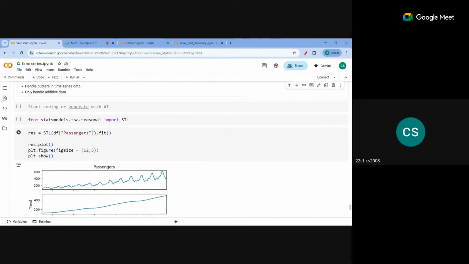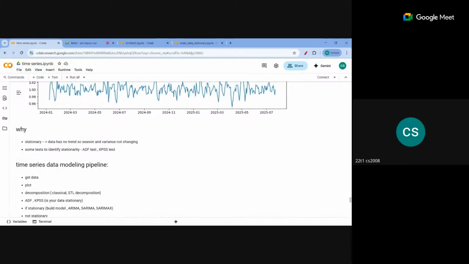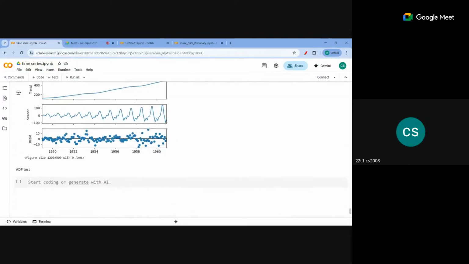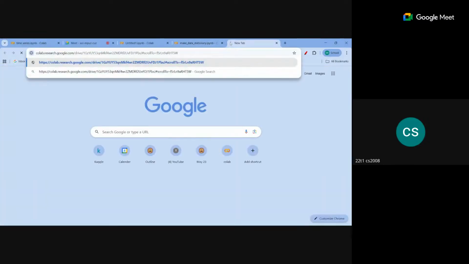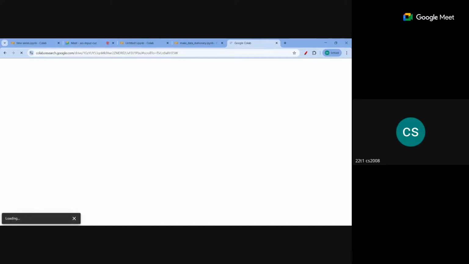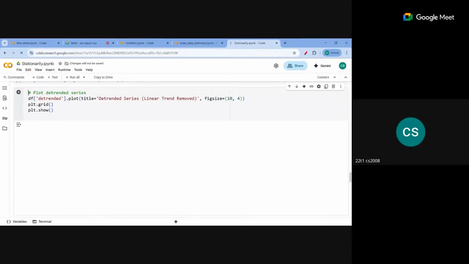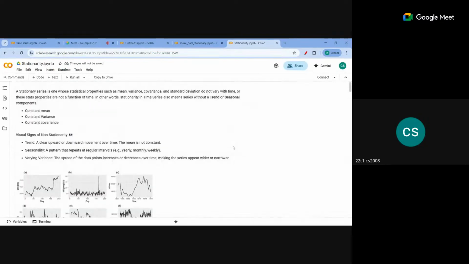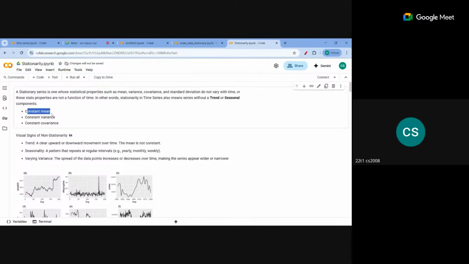Now we saw what stationarity is after that. Let me open that. Okay, so stationarity is when data has no varying mean, variance, or covariance. If data is stationary, then it has constant mean, constant variance, and constant covariance. So that's what stationary data is.